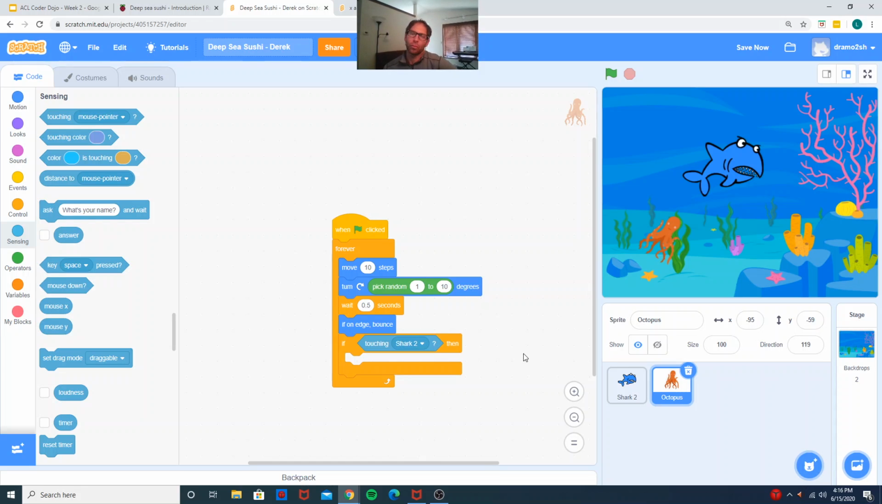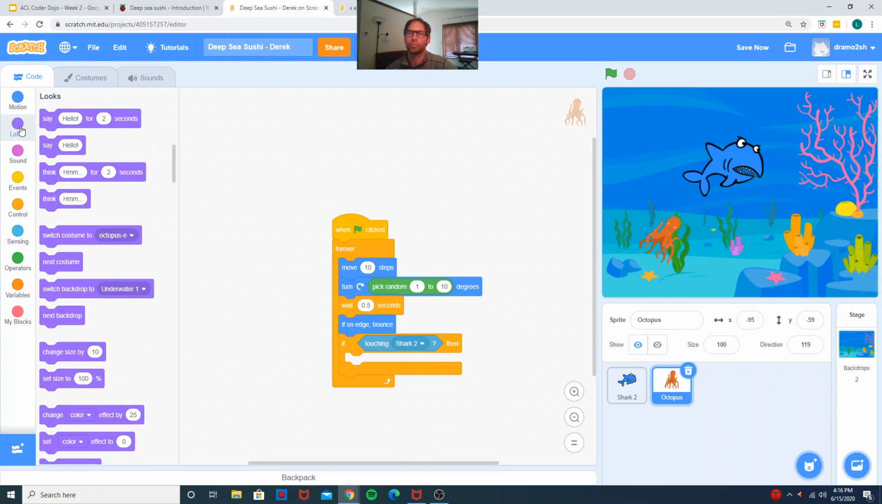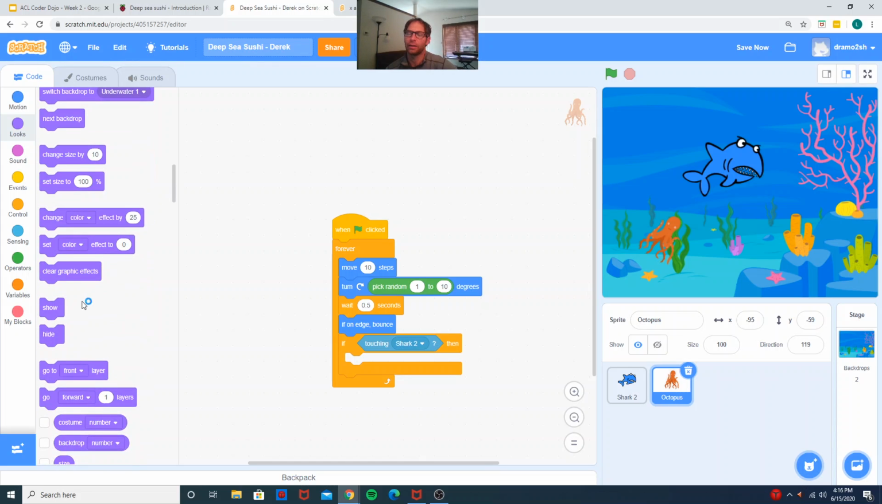Okay, so first thing we're going to want to do is, when that shark and this octopus meet up or collide, if you will. I don't know if you remember in the example earlier, that octopus disappeared. The effect we were going for was basically the shark ate him. So in order for that octopus to disappear, we're going to go over here to the looks button there, and we're going to look for a block of code that is hide. Just a little block of code, hide.